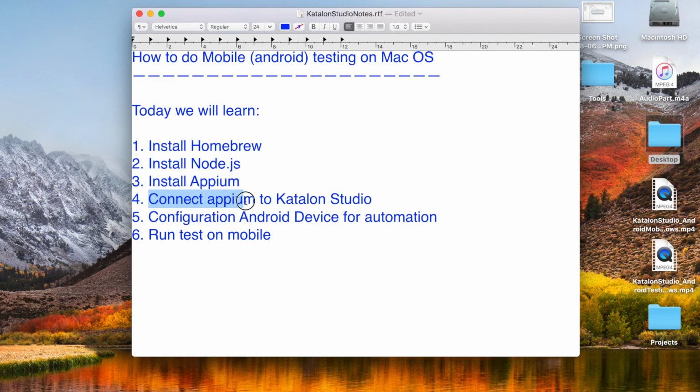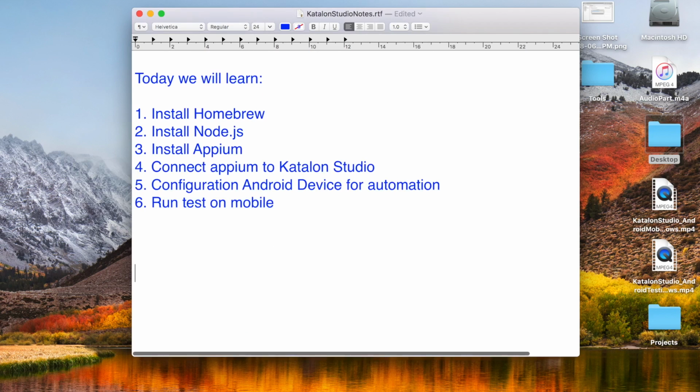We will then connect our Appium to our Katalon Studio. We will also look at how we can configure the Android device for automation, and finally we will run the tests on mobile device. So let's get started, and step number one is install Homebrew.